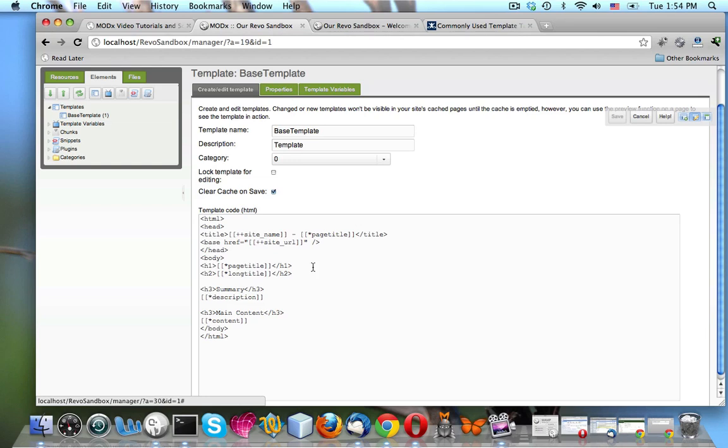I'm just experimenting and playing around. This is not actually going to be my template. I was just using this to demonstrate the basics of working with templates. So I hope that makes a bit more sense, and it will continue to make sense as we work further and learn more about MODx Revolution.